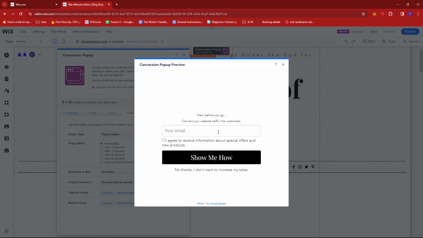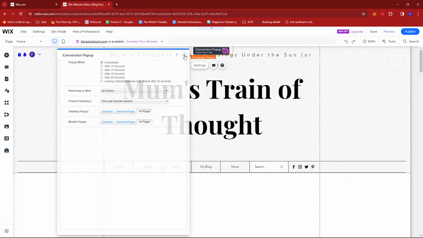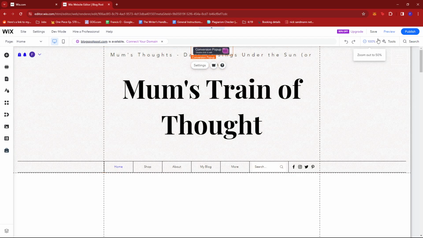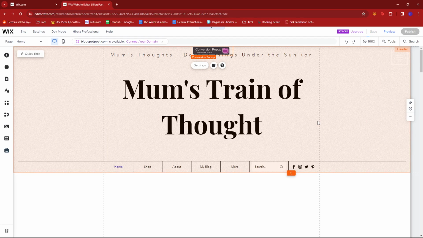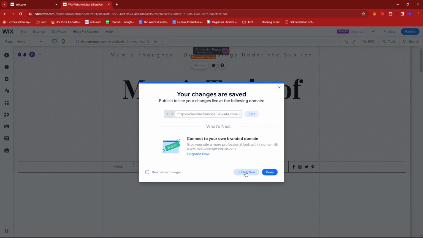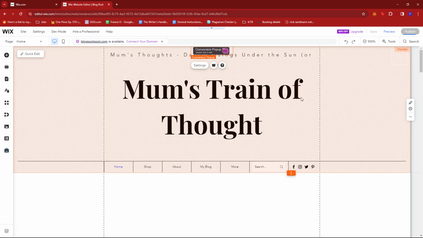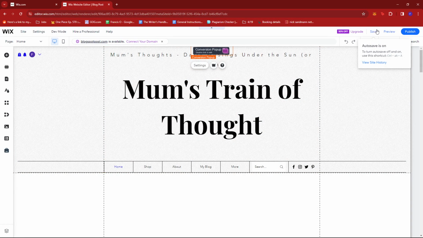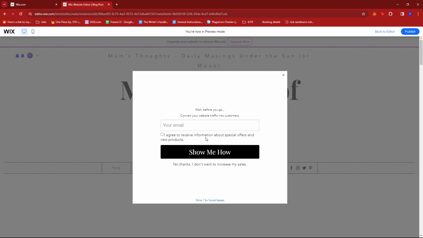So it should be something like this. Now once you're done, just close these, and then click on save. Then click on Publish Now. Now we're just going to check how this looks on our website. So we're going to go ahead and preview. And as you can see, we have the conversion pop-up right here.